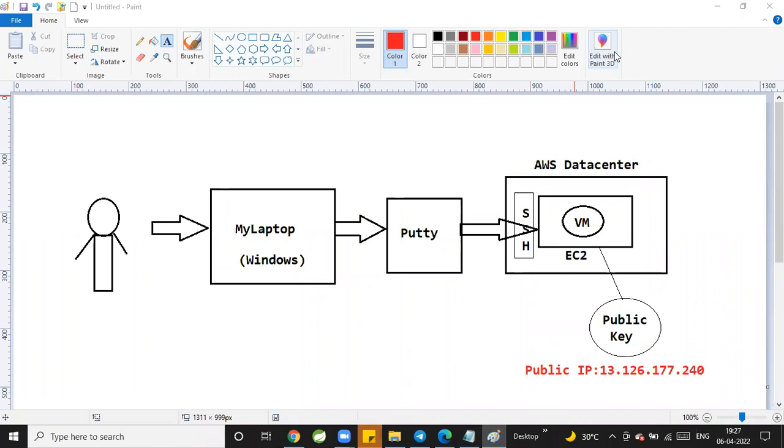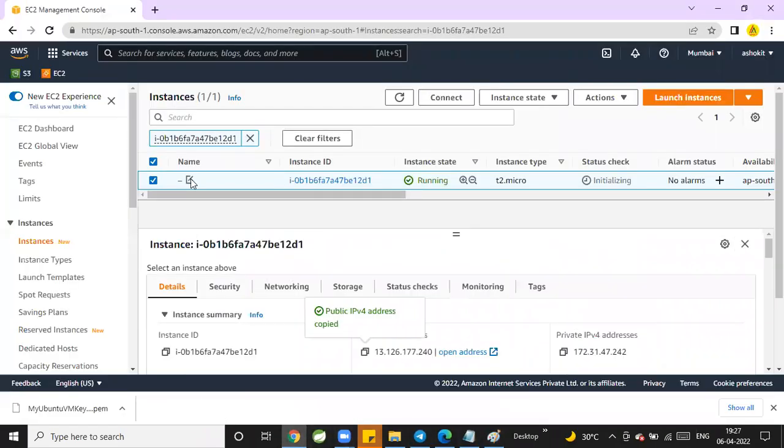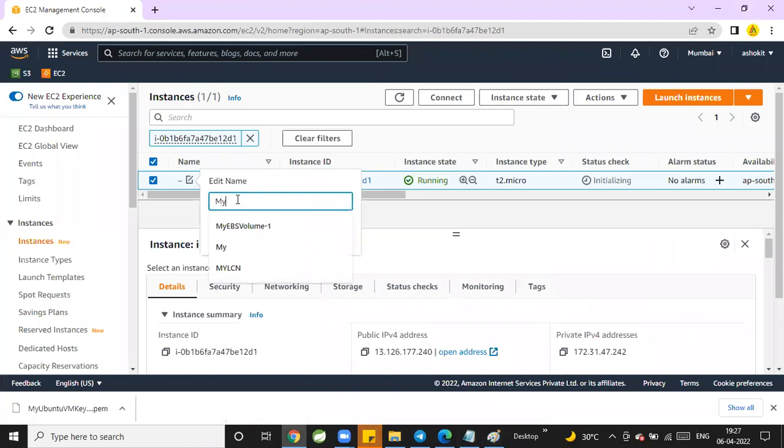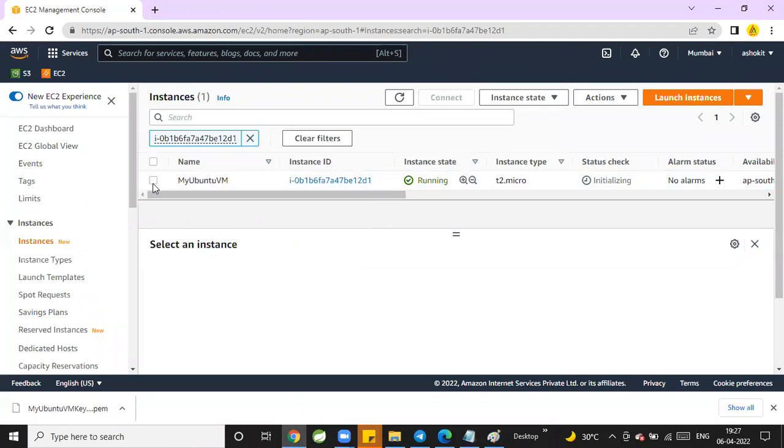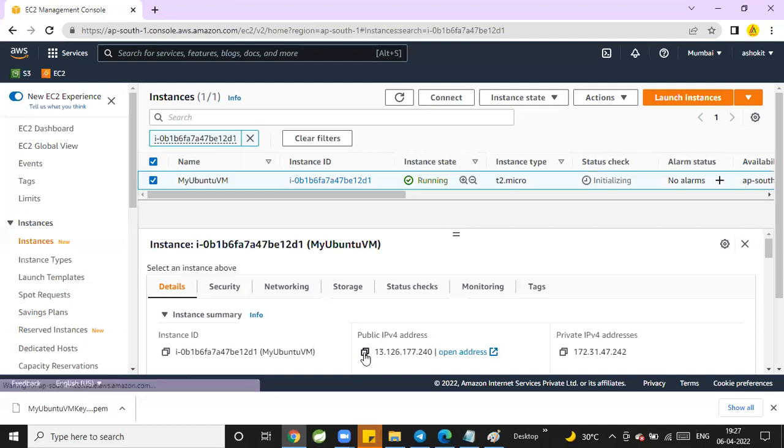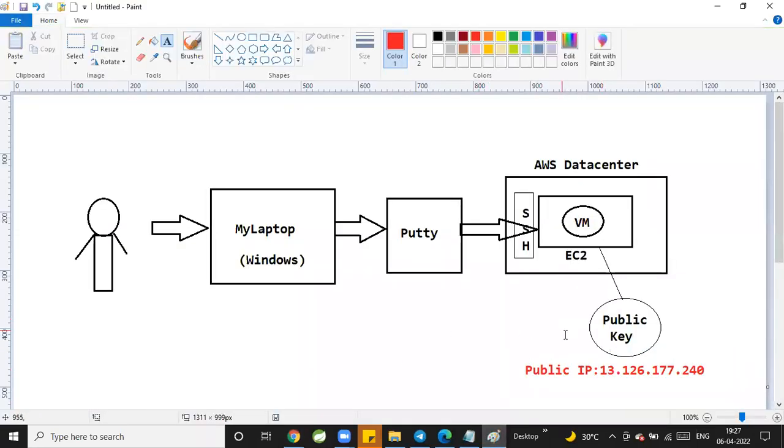What is the purpose of Putty? Putty is used to connect from my Windows machine to a Linux machine. How can we connect to the Linux machine? We need the IP address. Now, go to your EC2 and give some name for this. I am giving it My Ubuntu VM. When you select this checkbox, it will display a public IP for you. If you click on this symbol, the public IP is copied. This public IP is used to connect with this EC2 from outside.